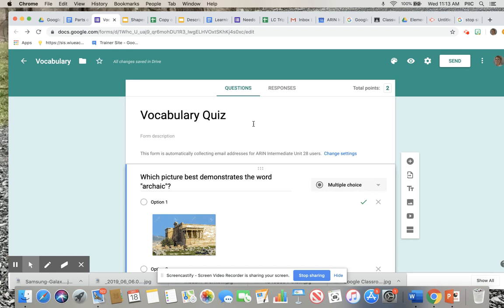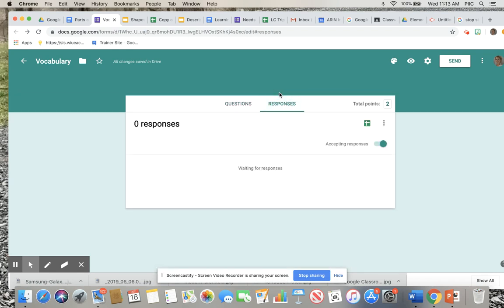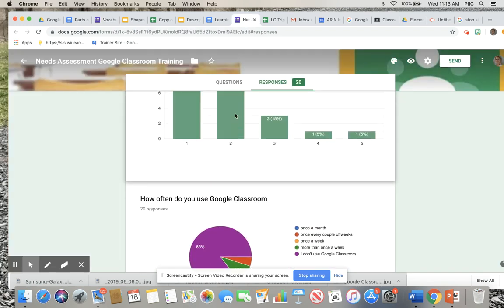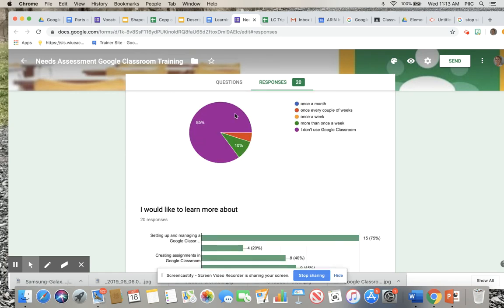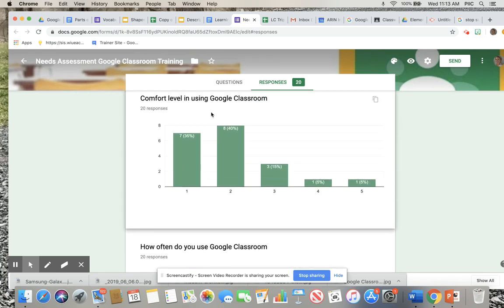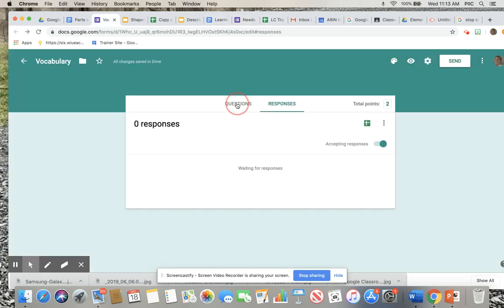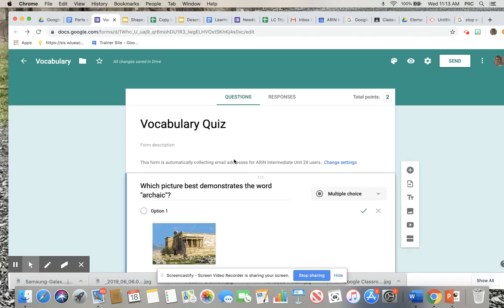When students are done taking the quiz, you'll be able to see their responses. Here, it puts everything in a really nice graphic for you. It kind of looks like this. This was the needs assessment. But you'll get some really good graphical data based on what the students submit. So it's a pretty handy dandy tool. So that is something that you can assign to students through Google Classroom.